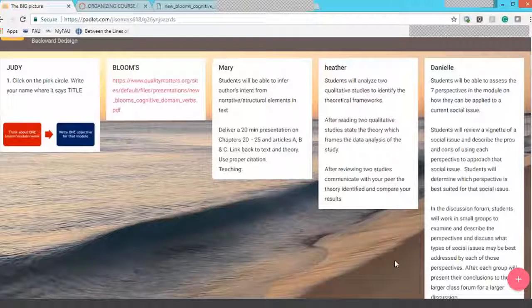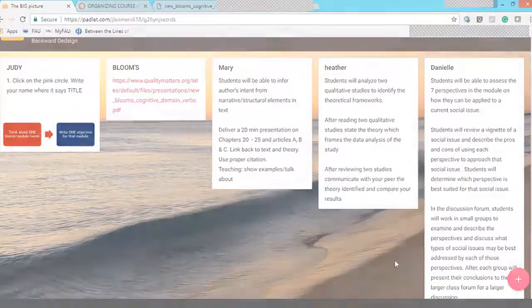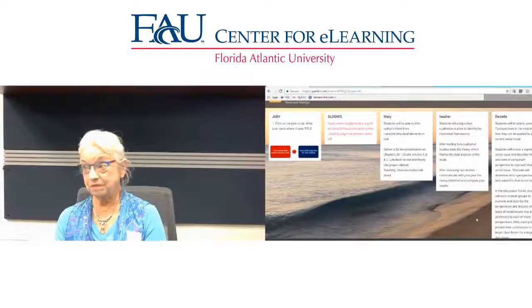I like using real-world examples, providing current events in the module that can link back to certain perspectives, with an explanation of how the definition of that perspective works with the current event. Yeah, and in your field, there's something every day that happens that can be applied.